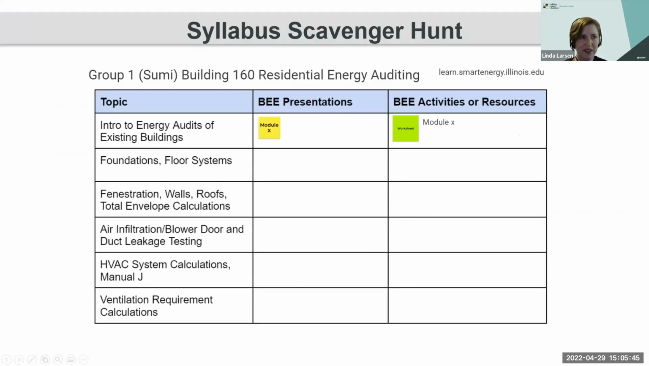Okay, now we're going to take a little bit of a break and get into groups. We'll give you maybe a 2-minute water break, or go take a little break and then join your group.